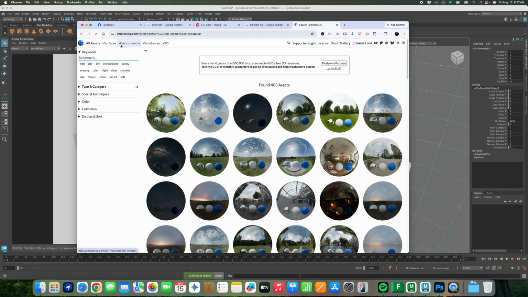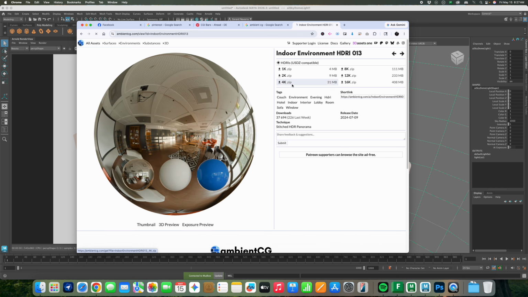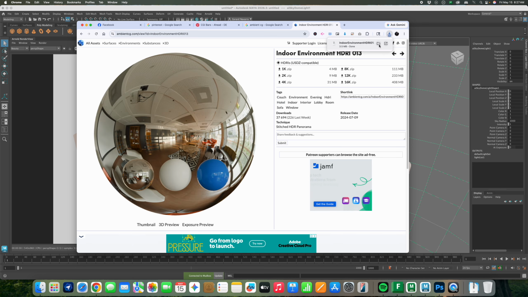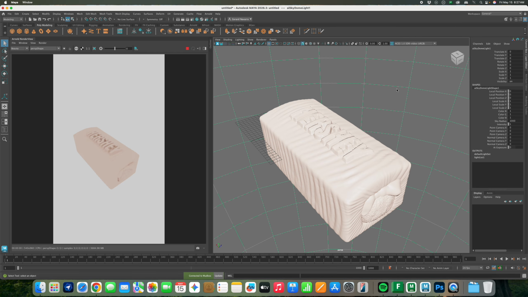Try to find some environments. So our favorite one is this one. I'm just gonna click on download and then open this up. So it's downloaded.